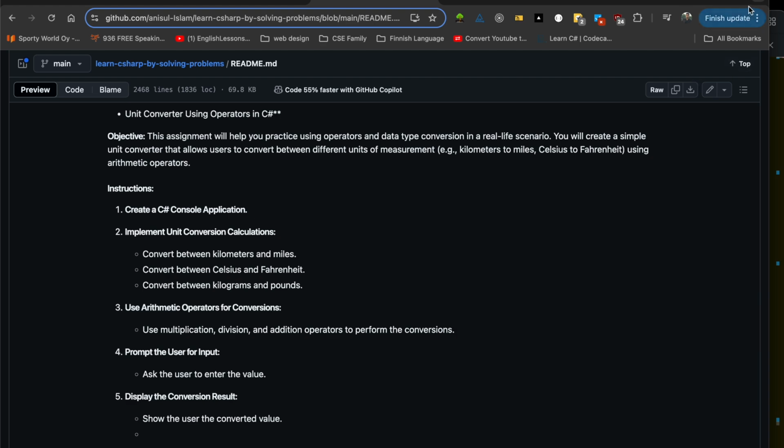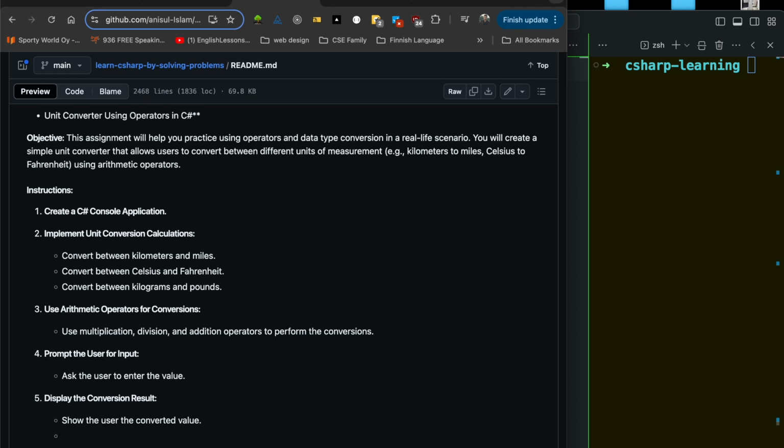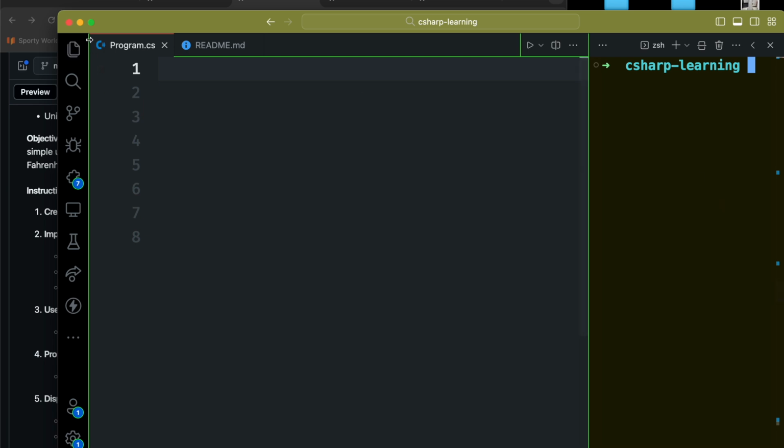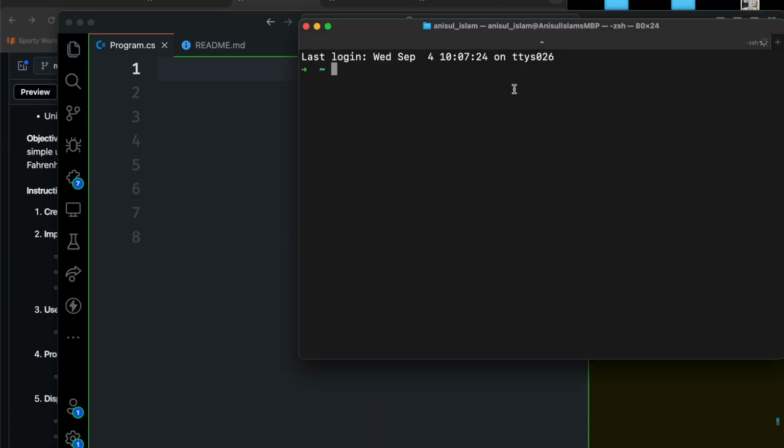All right, I hope you have tried. Now let's start. First of all, here we're going to create a console application. We can start from scratch. So for this one, maybe I'll give it a try for you. Let's do that. I'm going to open my terminal, go to my documents folder, and then create a folder called unit converter.